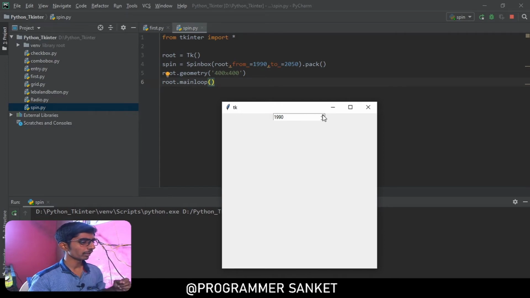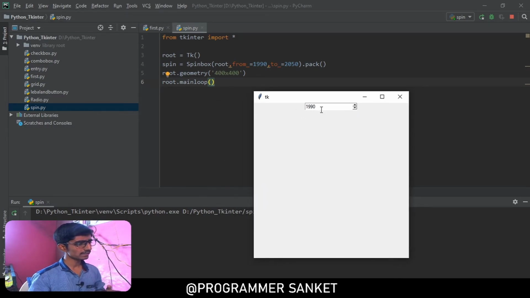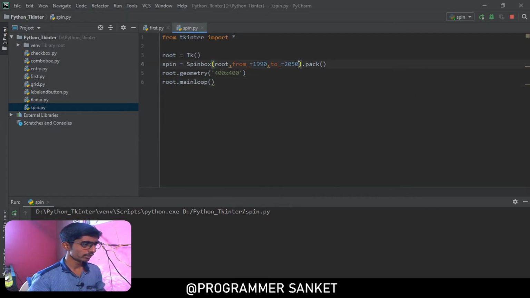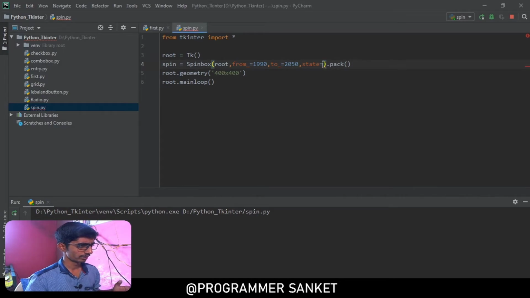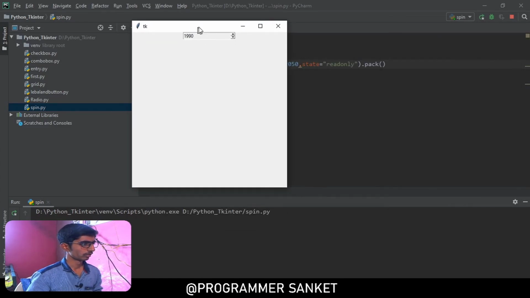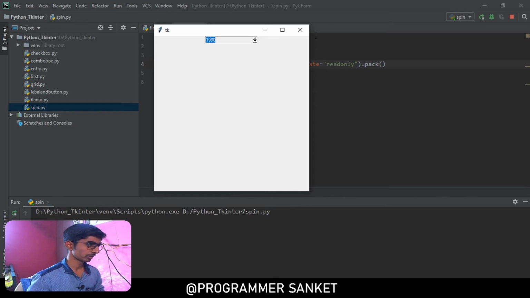You can just change the value, go for next, go for previous, it's completely your choice, and it's working pretty well. But now you can see I can type in characters. I don't want to add new characters, so I can assign the state, which equals readonly. So readonly, and that's pretty much it. Now the user can't change the value. Let me run it, and you can see I can't change the value. We can only change it with the help of next and previous. It's working pretty well.